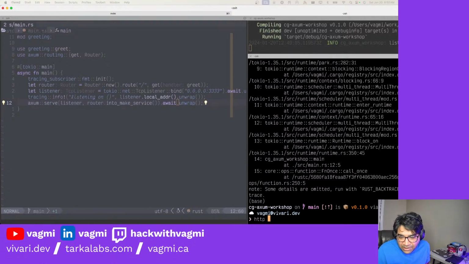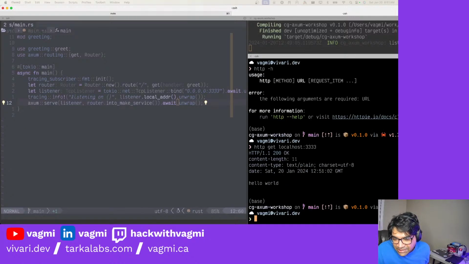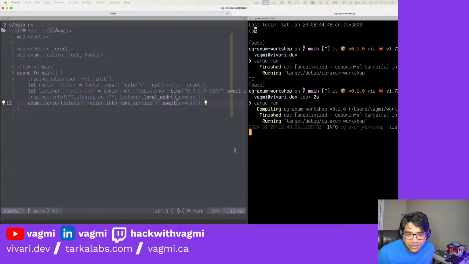So HTTPie. By the way, people who have not used HTTPie, I mean, you should use it. This is amazing. So it basically gives all the headers and things like that, the content type and all that. It's really cool. And it's pretty high level compared to curl for debugging things. Any questions so far?